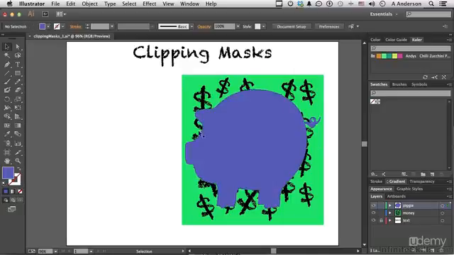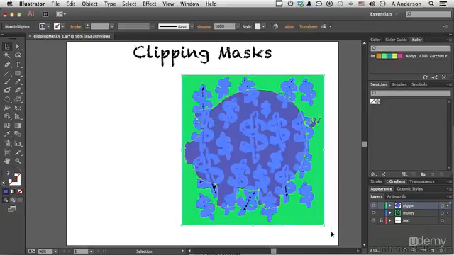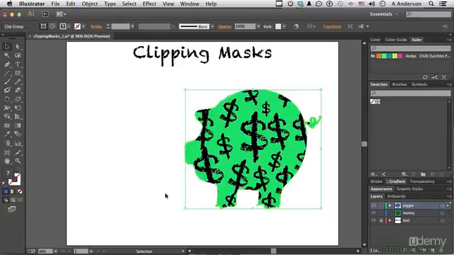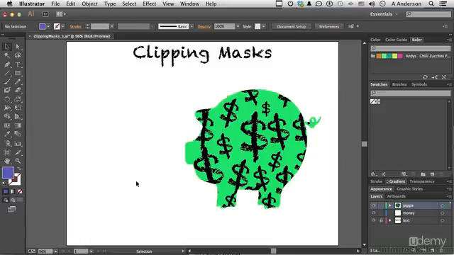Okay, so we have the mask. We have everything underneath the mask that we want to be part of this shape, and we select everything. Go up to the word Object on the pull-down menu, and go down to Clipping Mask and say Make. There you go. You have your first clipping mask.